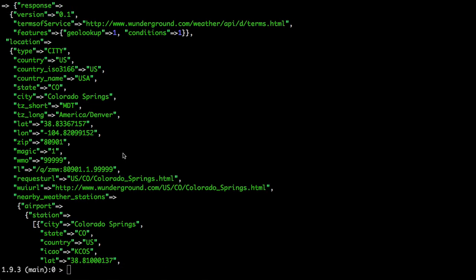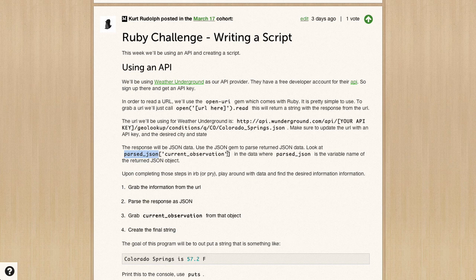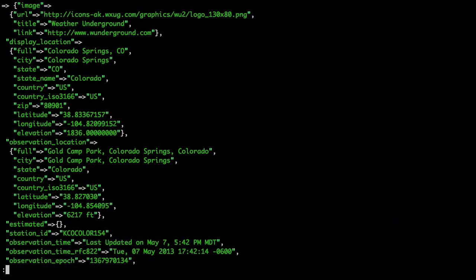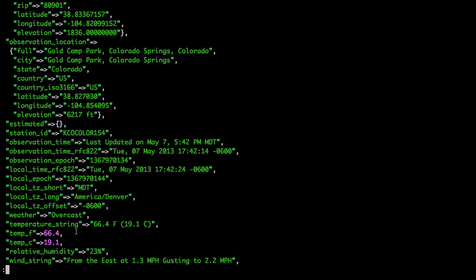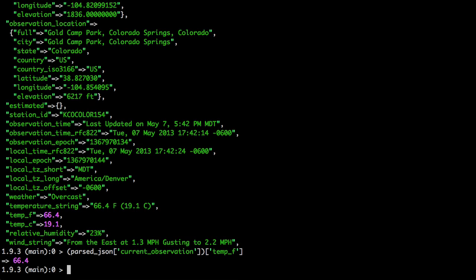Cool. So now that we have parse JSON as a local variable, we can do things like access the key current observation, another hash. So what do we want to access from here? Oh, the temperature. So we could say something like the temperature in Fahrenheit. Wow, it's 66.4 degrees Fahrenheit in Colorado Springs. So essentially you'll be doing something along these lines in your Ruby script.